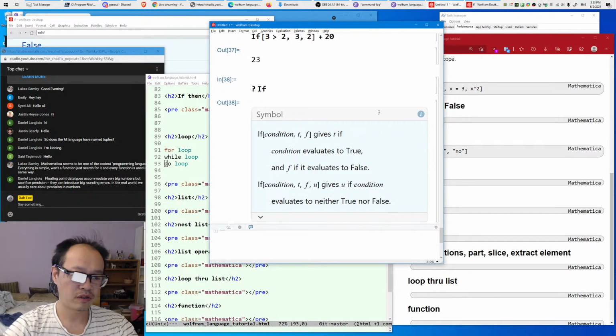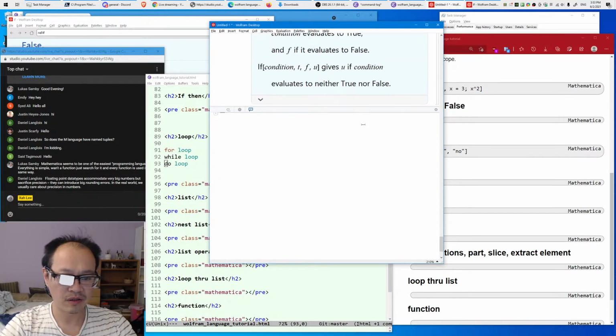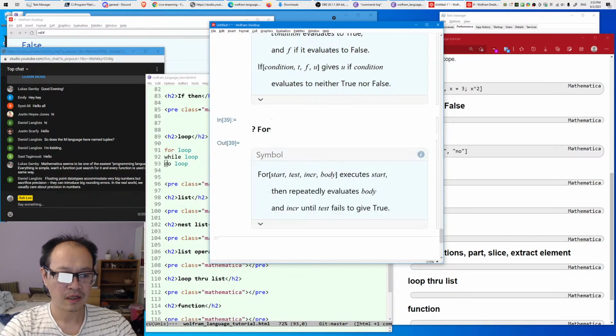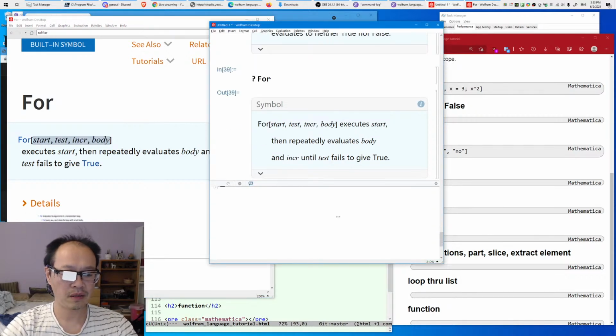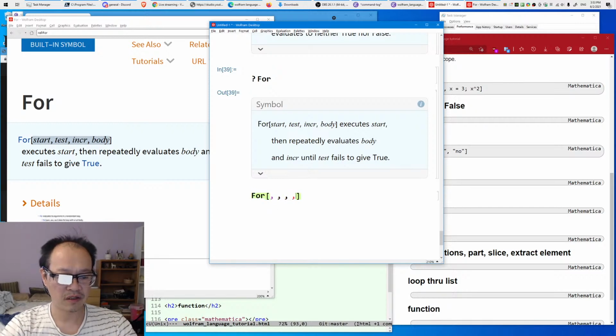So Wolfram Language supports all that, but usually you don't use it. For example, let's show you the for loop. The for loop is a procedural programming construct. Here is the syntax. For takes four arguments, just like C. It's modeled after C.